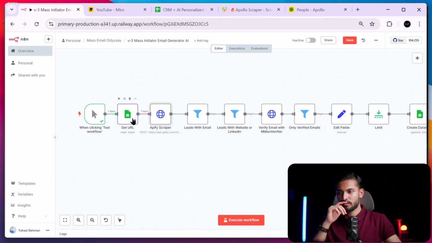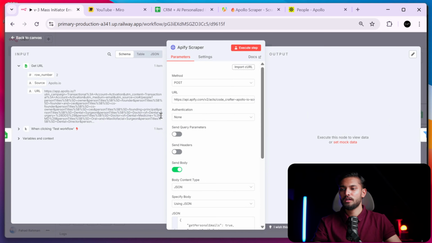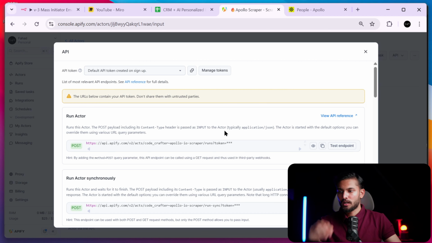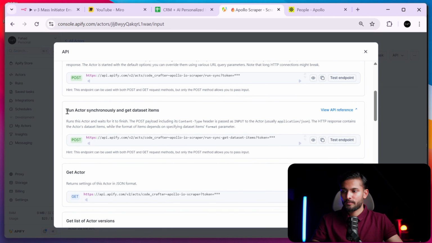So I already showed the Google Sheet one, now the scraper one. Here you will select an HTTP request, the method will be POST, and then this URL right here. How will you find this URL? Go to the Apify dashboard, right? Click on API endpoints, and here this one, run actor synchronously and get dataset items.